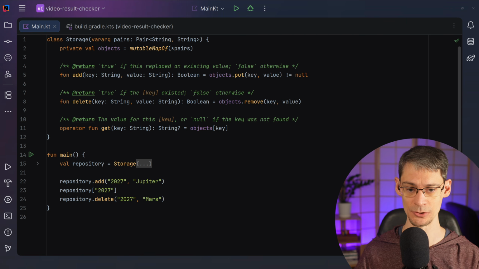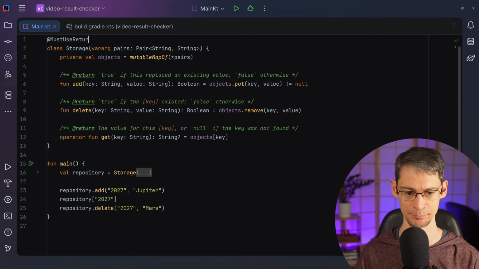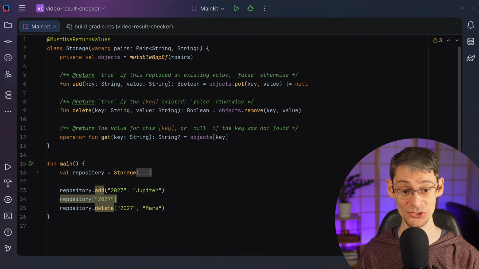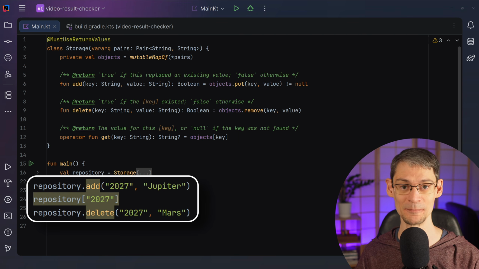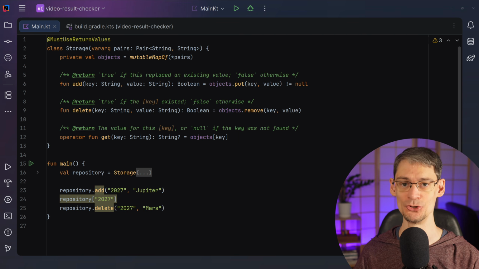So to mark a function result as non-ignorable, you can add an annotation, not to the function, but to the class. So you would do it like this. And as soon as we do that, you can see all 3 function calls at the bottom light up with warnings. So when we add this must use return values annotation, it applies to all of the callables within that type. And by the way, I say callables here because this applies to properties as well as to functions.